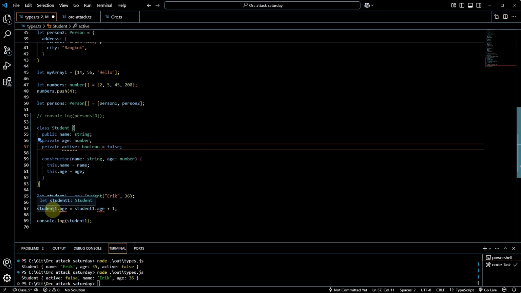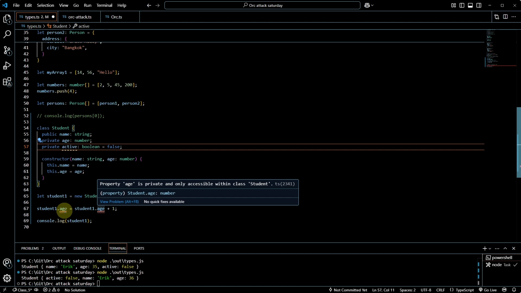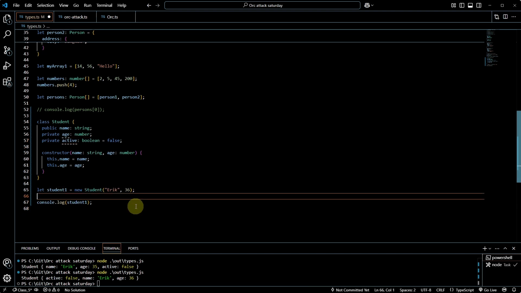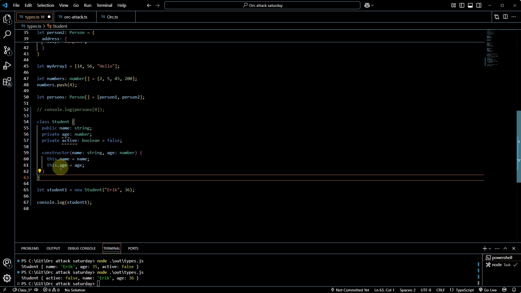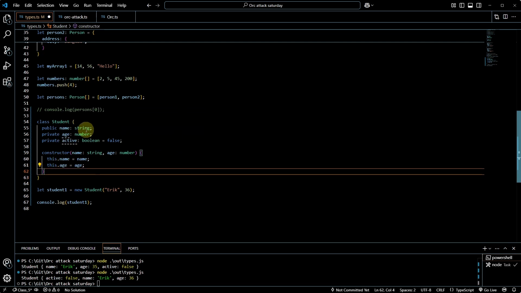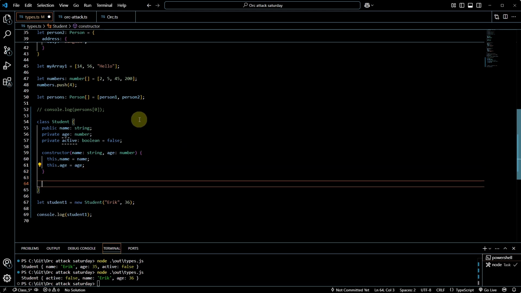Now you can see there's an error down here. It says you're trying to set the age of the student, but it's private. You cannot do that. So we need to remove this line of code again. That was not allowed anymore. So what do we do if we want to change the age? Well, I do not want to just be able to change the age to anything I want. I want to say, if the person has a birthday, the age should increase by 1.